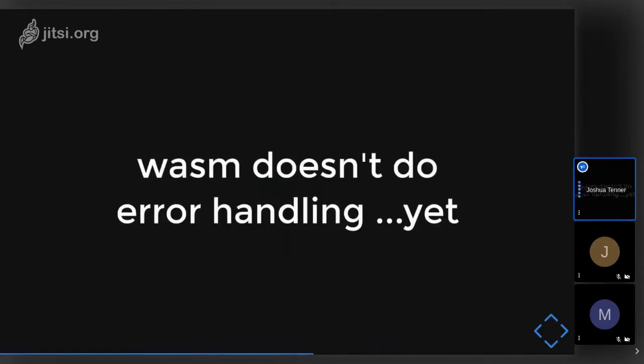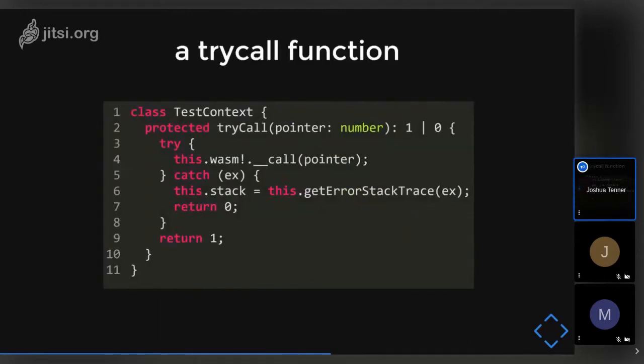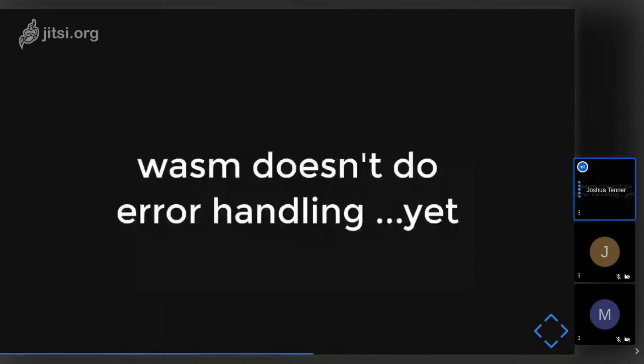WebAssembly is one of those languages that doesn't have error handling yet. And what I mean by that is that it has a very special instruction for causing the stack to unwind. And what it'll do is it'll halt execution of your code, unwind the stack, and then when the function hits the point where JavaScript called it, it will throw an error. And it's an unspecified error, so you can't really figure out exactly what happens. So what we had to do is call out into JavaScript with a string that describes the error, unwind the stack, and then throw the error.